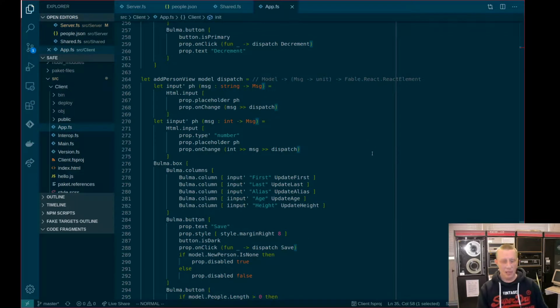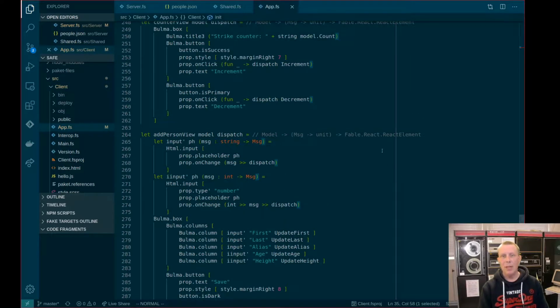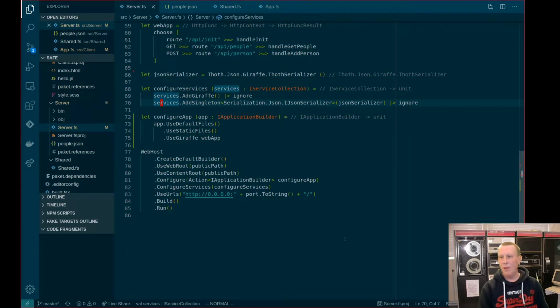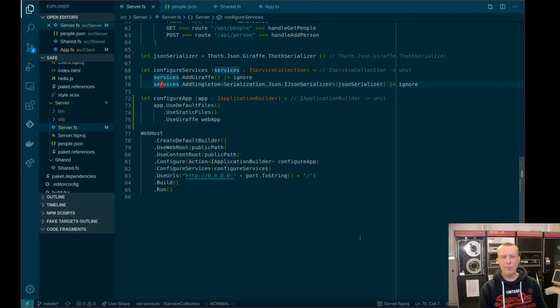So that's the client, and there's not so much more to say about it. So let's go to the server and see how that looks. And let's start from down here and see how this fits with this ASP.NET view of things.